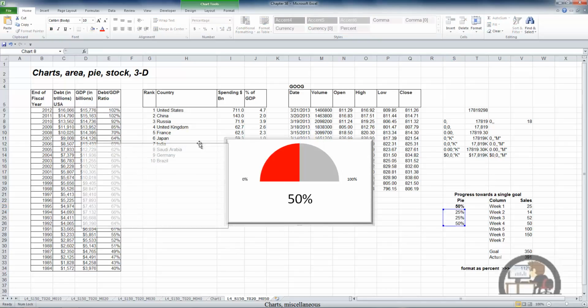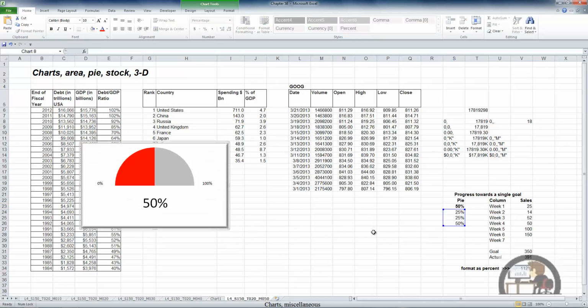So another way of doing this, and I'm going to grab this and move this over to the left, is to use a column chart. And this is probably a bit easier. We've got 112% of our goal achieved. And the goal was 350. We've actually achieved 391. And we still have one more week to go. Well, that's a good thing.